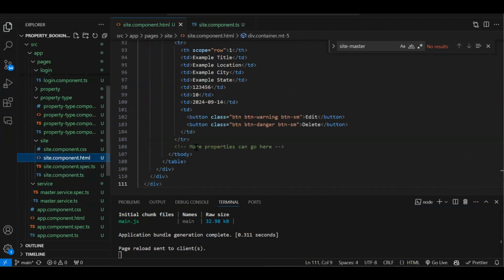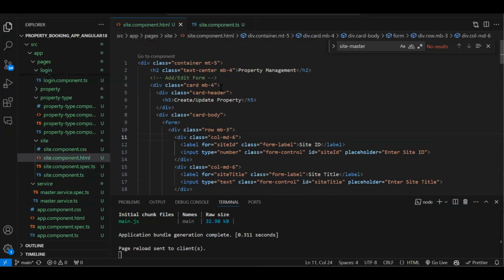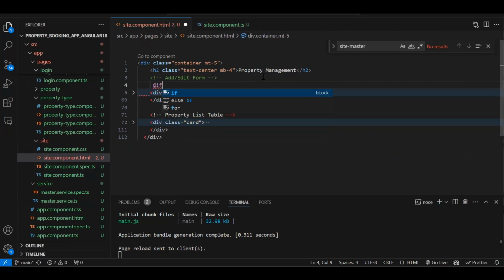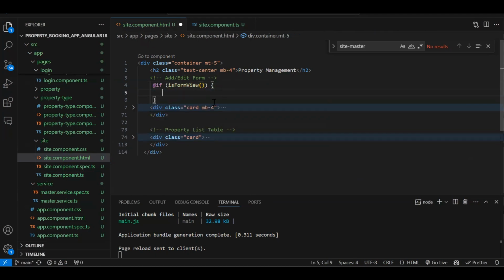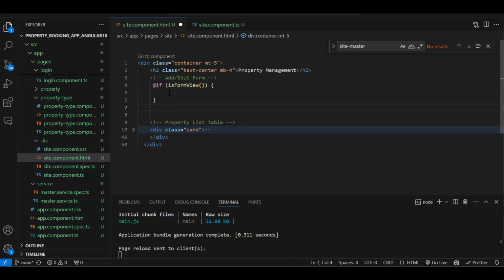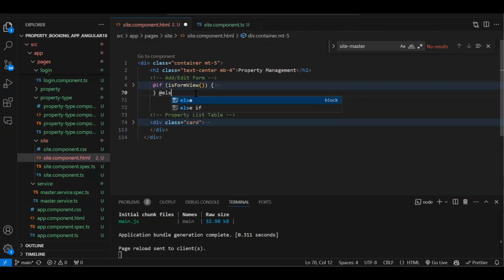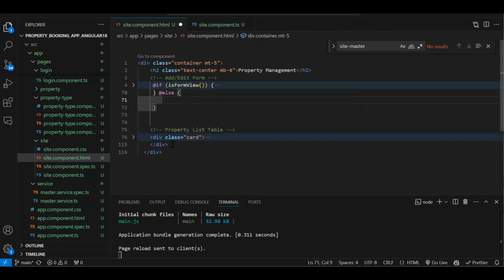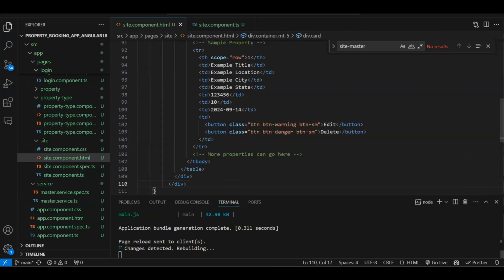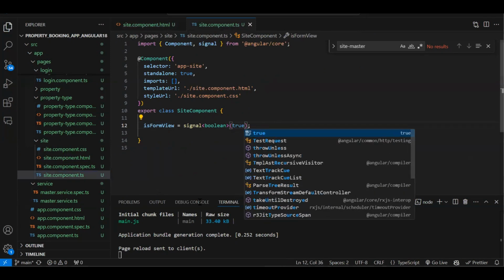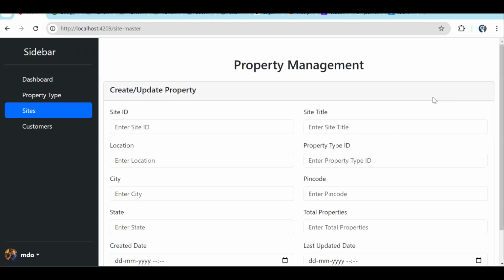Now this signal, we can use it over here. So this is our first card and this is our second card. So now at the rate if we can use signal. How do we read signal? As a method. So if this signal has a true value, we will have a form, or at the rate else, we will have this other card. So let's just save and check. By default, you can see we are able to see the list. Now, if we change the variable to true, our form should be visible, correct? Now we just need to toggle this.